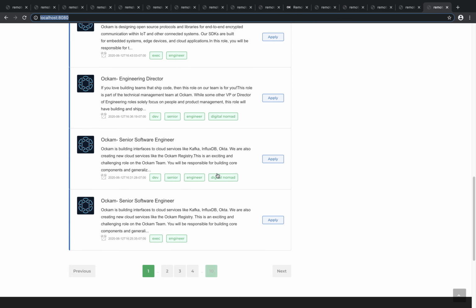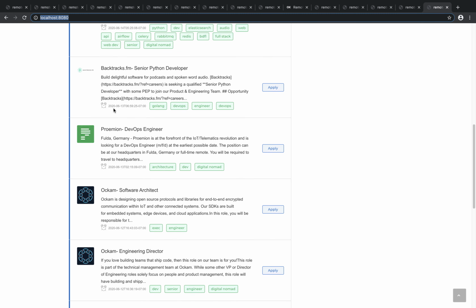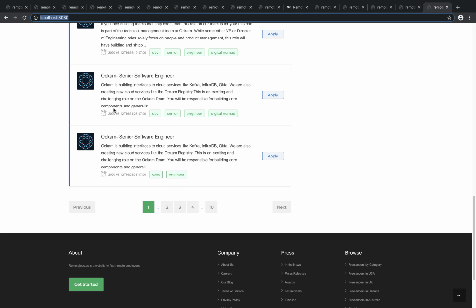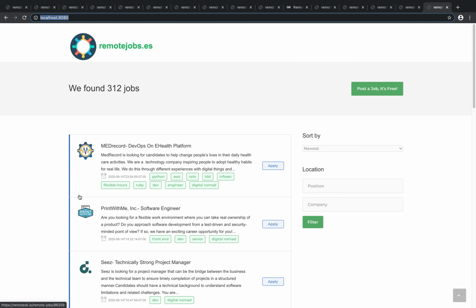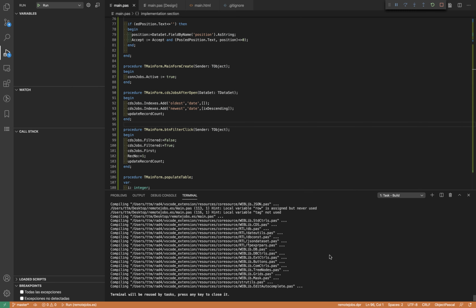Okay, now it works. We have 312 jobs. Okay, so now it's a matter to enable these labels in order to work. Okay, so let's see how that can be done. First, we're going to make work the next label, and in order to do that, let's check here.